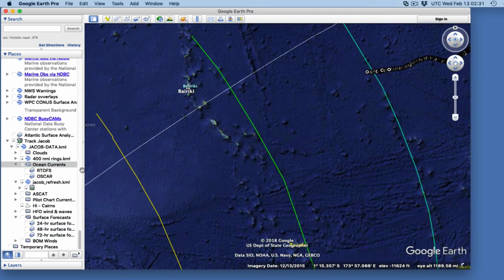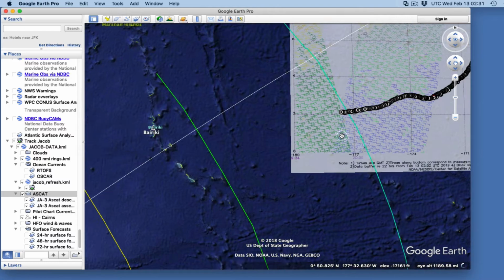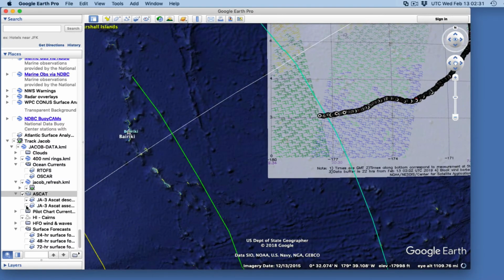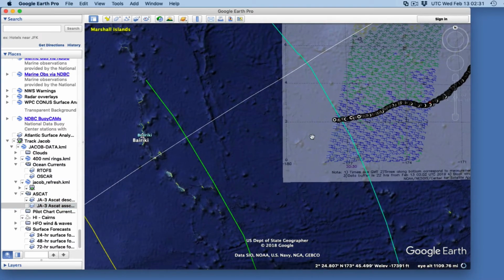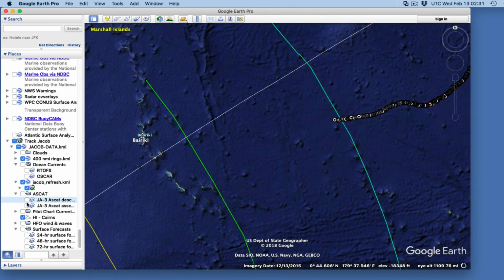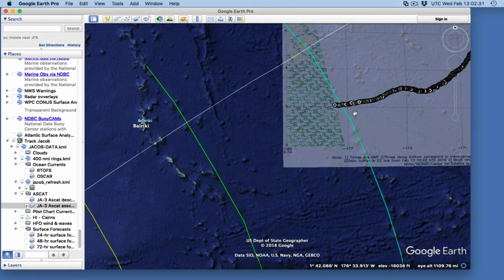And you see the winds. What winds does he have? You look at the ASCAT winds, and that turned them both on. Let's look at just one, and look at the other one. Let's see this one. Okay, here.